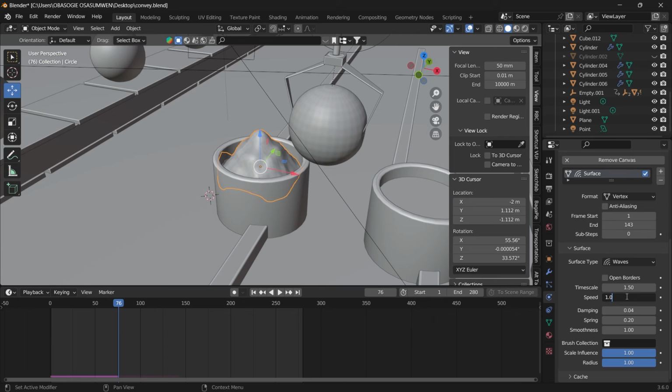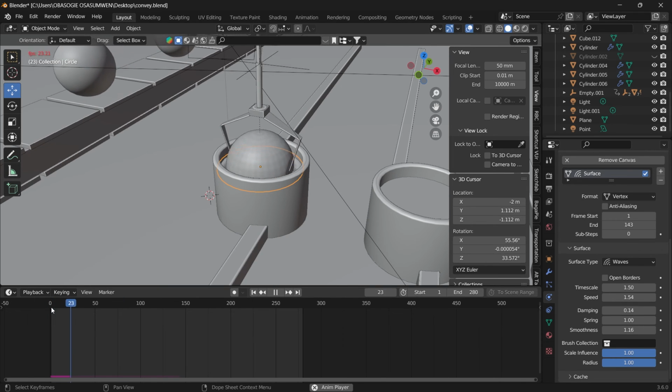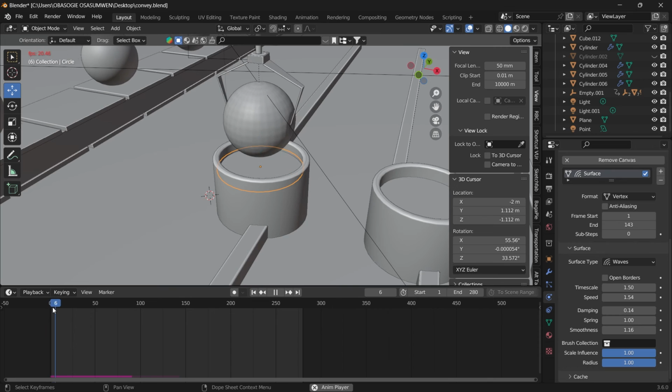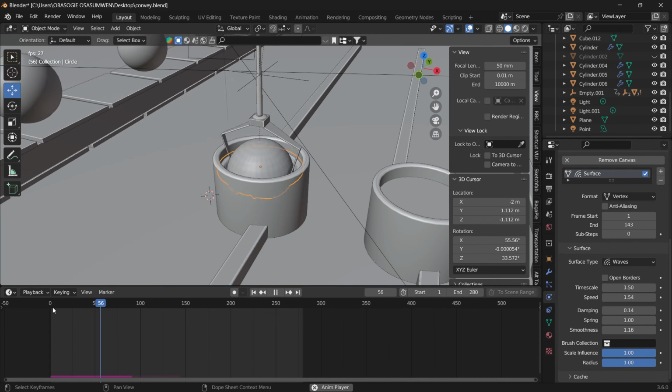my speed at 1.54, damping was 0.14, spring, you can put that to 1, smoothness 1.16. And then let's play it again. So you see we have gotten a way better fluid simulation there.